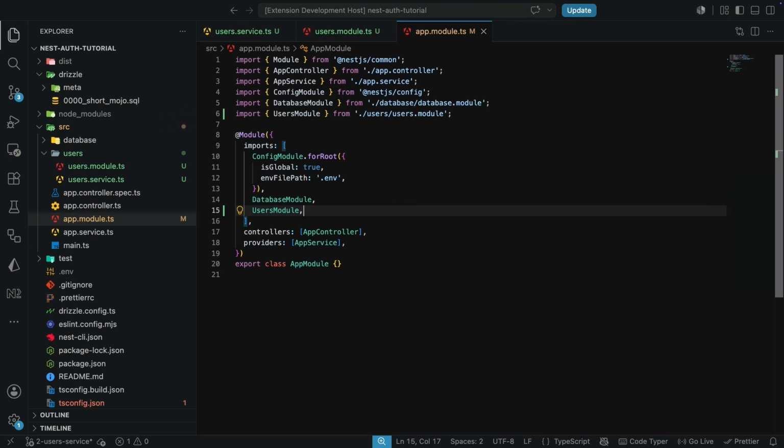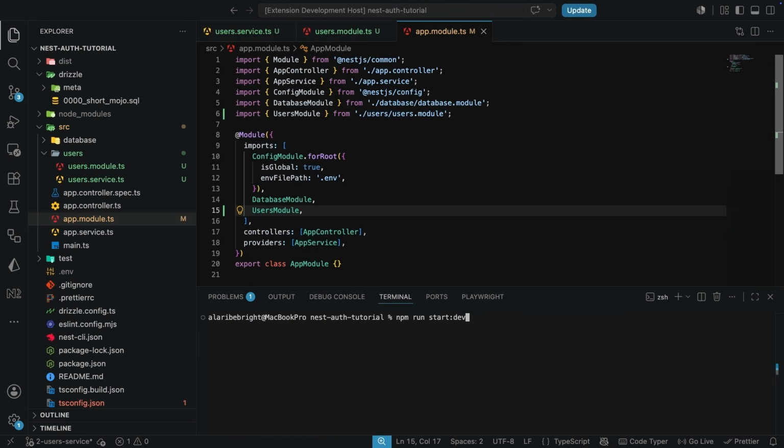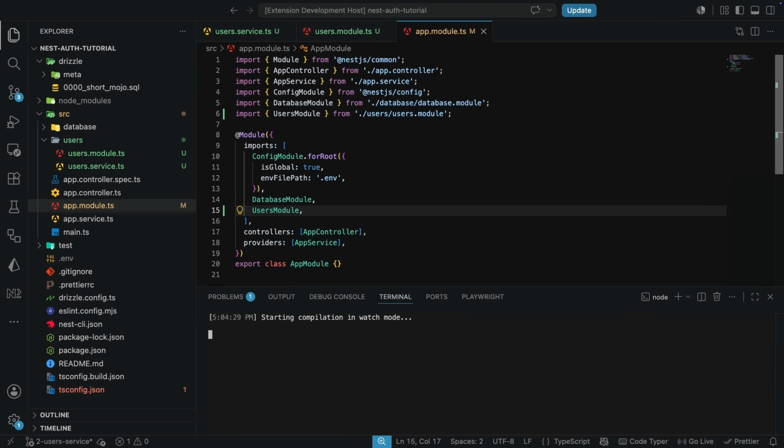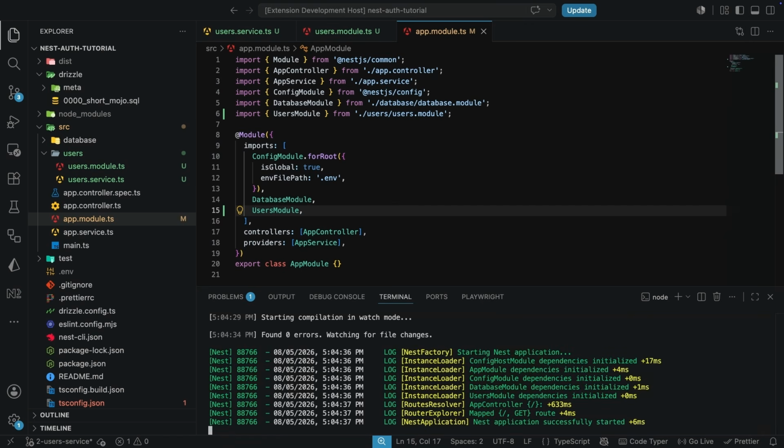Let's test our application. You always want to make sure you run your application to make sure it compiles. So I'm going to clear the terminal and run the start dev command. Now, as we can see, our application is back up and running. The next thing we're going to be working on is the users controller, so that we can call all these methods we just created in the user service.